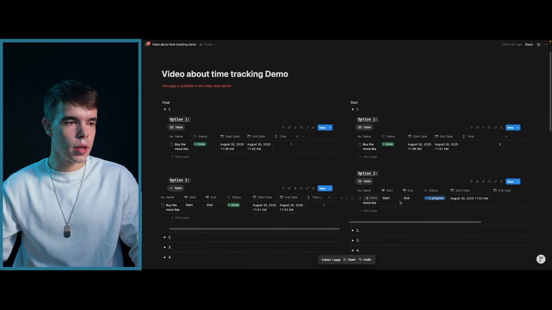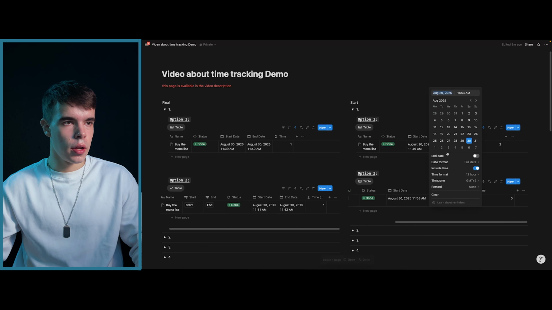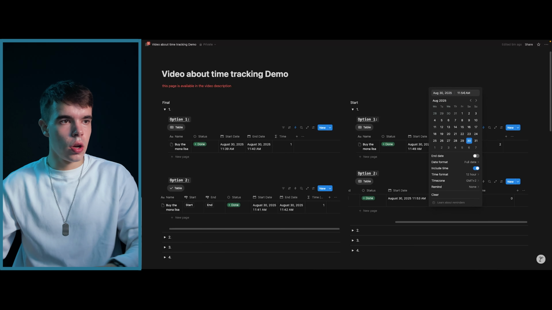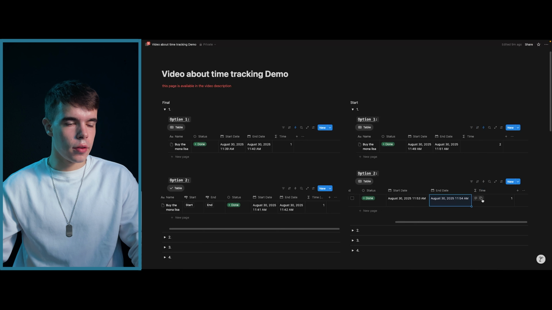Now let's also check if this is working. Click on start and we get in progress and the start date, and if we click on end, we get an end date and the time is 0. So let's change this to 11:45 a.m. to get 1 minute, which is totally right.